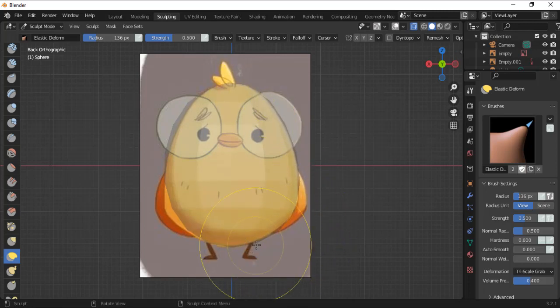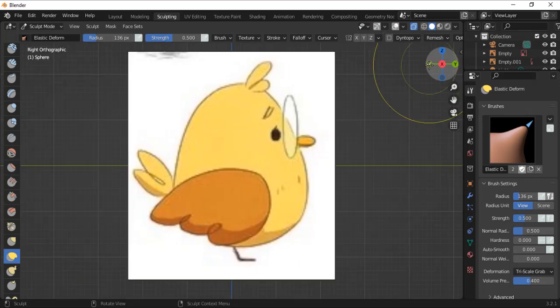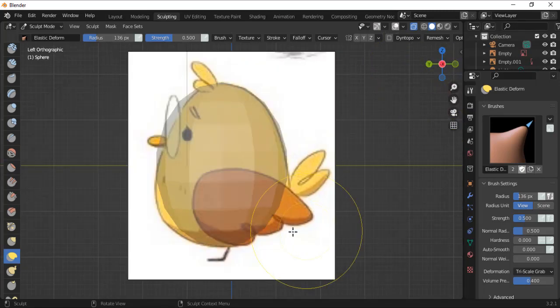We can match only one side of the reference image, the right side, not the left side, and then we can easily mirror the shapes. Okay, we have matched the front reference image, and let's choose the side view, and then also choose this one. We are clearly matching these.